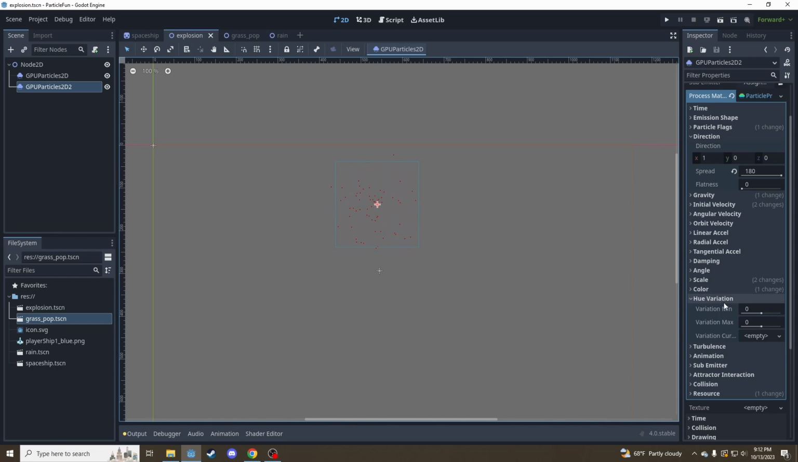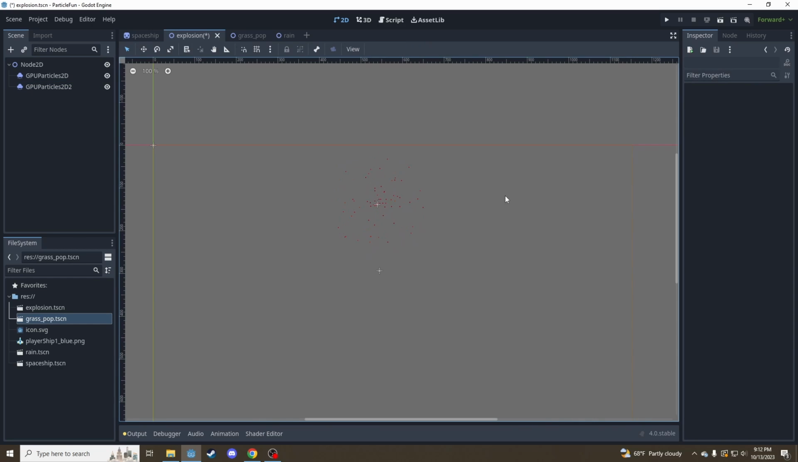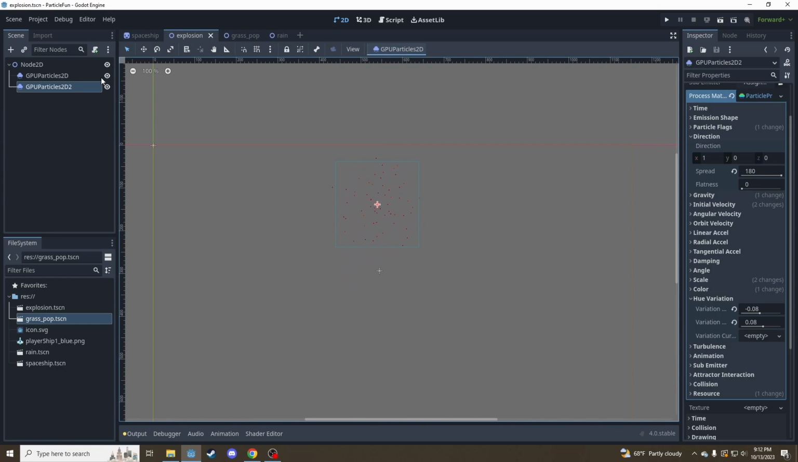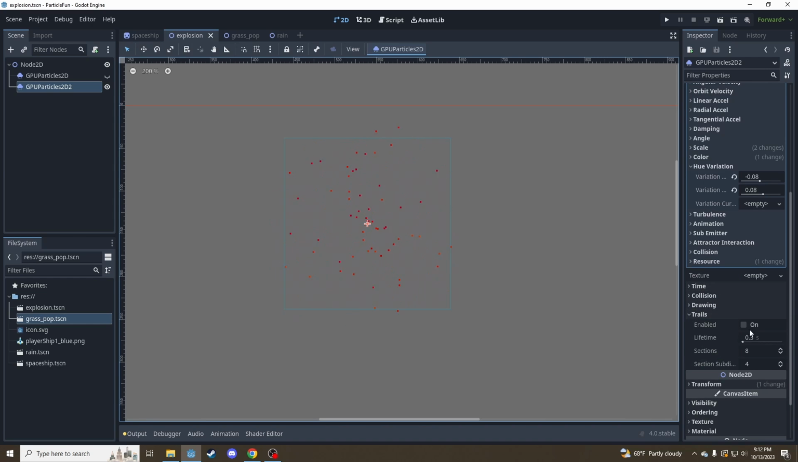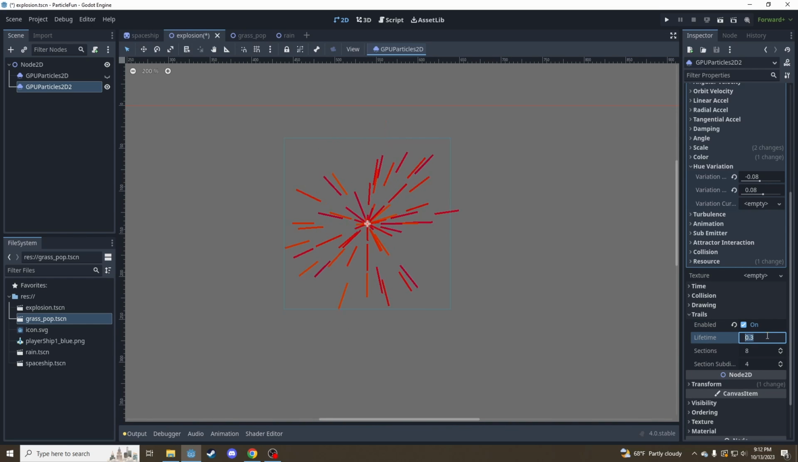But to add a little bit more variation, we can go down here into the hue variation. Say minus 0.08 and plus 0.08. Now, it's hard to see because it's just single particles, but these particles have a little bit of variation in that color. To make that more visible, we'll go back down here to our trails, like we've done before, and maybe bump that down to 0.1.